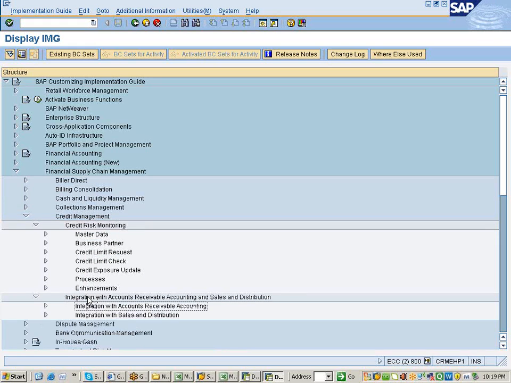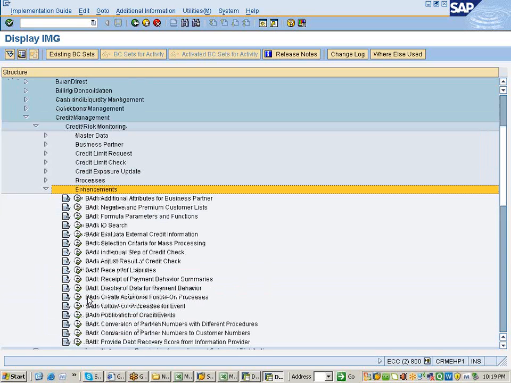So that is the reason we have two types of implementations: integration with accounts receivables and integration with sales. In both cases we need to understand it for an existing customer and for a new customer. Along with this, we also have some enhancements.